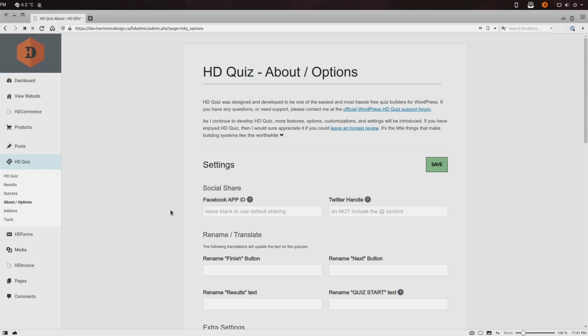The first section here is for social sharing, things like Facebook and Twitter. I'm not going to get into the technicalities of why something like this is needed, but to put it in broad strokes, by default there's no way for Facebook to know the results of a quiz. So if you share a quiz using HD Quiz without using an app ID, then Facebook will just share the name of the quiz and the page just as if it was a normal page. It won't be able to share the results.